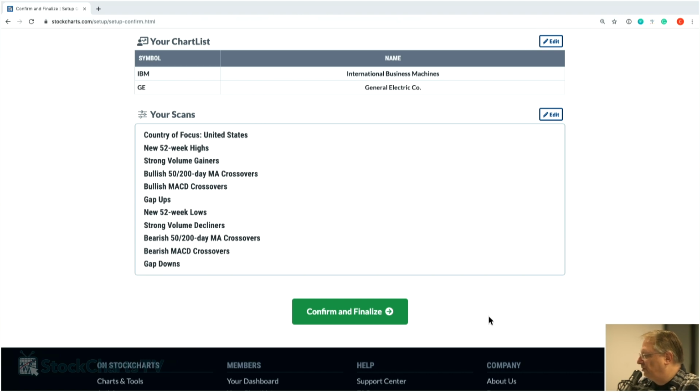So the new setup wizard can be very valuable. Again, I think if you've recently signed up, you would have automatically seen this. But if you haven't, you can go to stockcharts.com/setup and run it at any time.